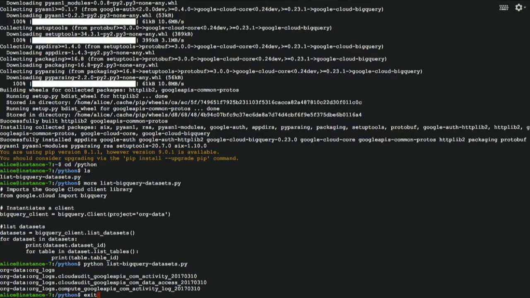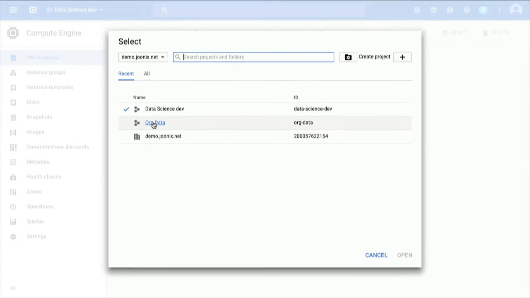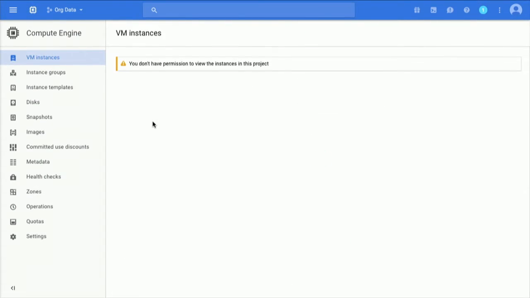So now let me switch over. We'll go to BigQuery. Note, by the way, that when I switched over to the org data project, because we'd started in the compute engine view, the console shows the same view in the new project, and Alice rightly does not have access to view instances or do any instance-level operations in this project.